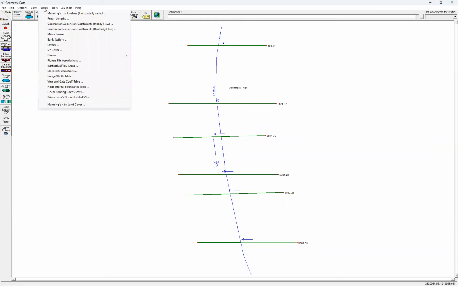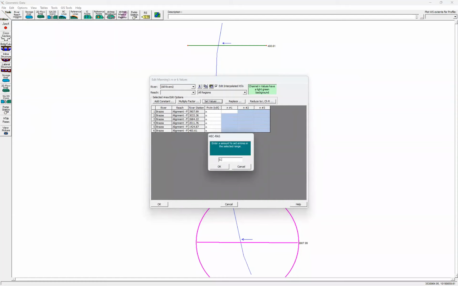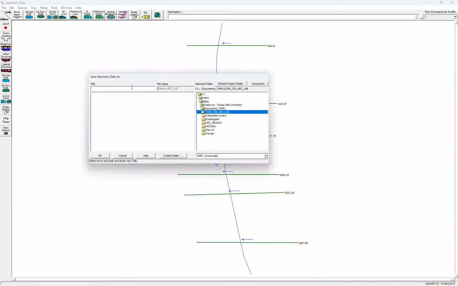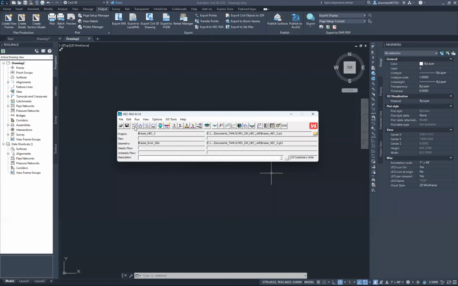So then from here, we want to go to our table, our Manning's n values. Going to select all these cells, set value 0.040. Once you take water resources, you'll know what these numbers mean. These are just generic values. Let's click OK. Then we want to save our geometric data. Let's call it Brazos River Geo. Okay. All right, we're done with this portion here. We can exit out of there.